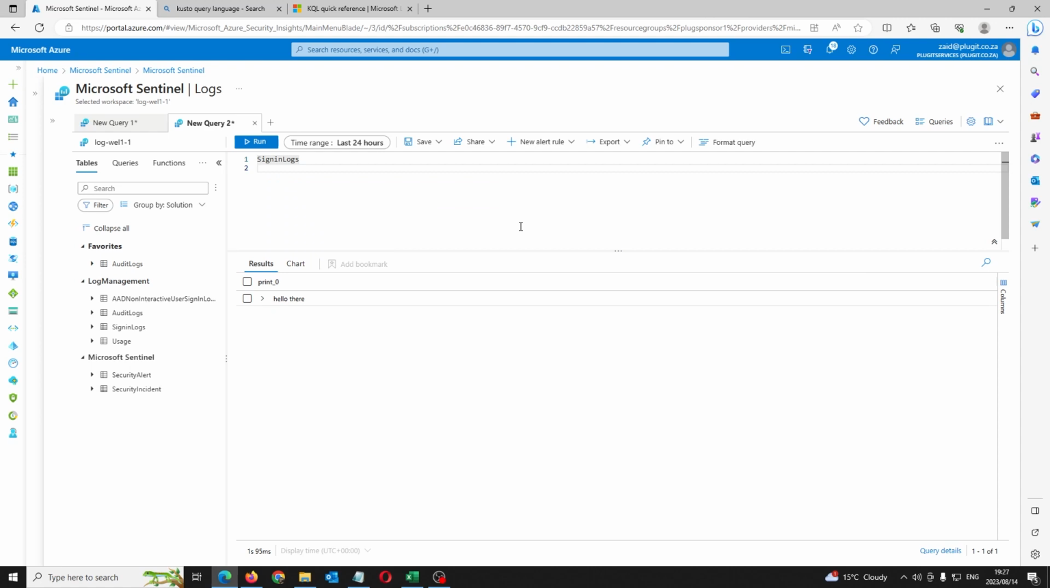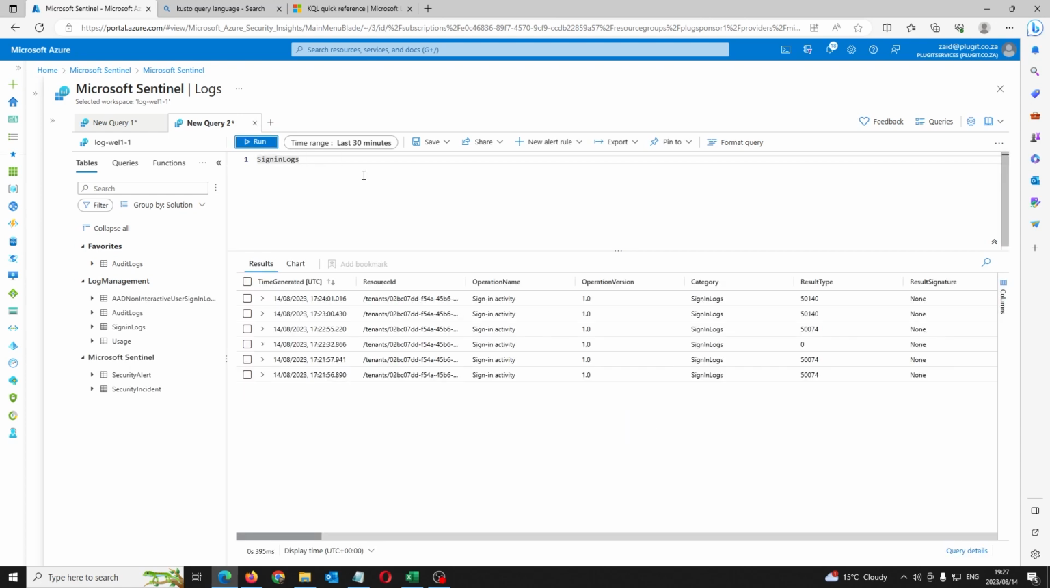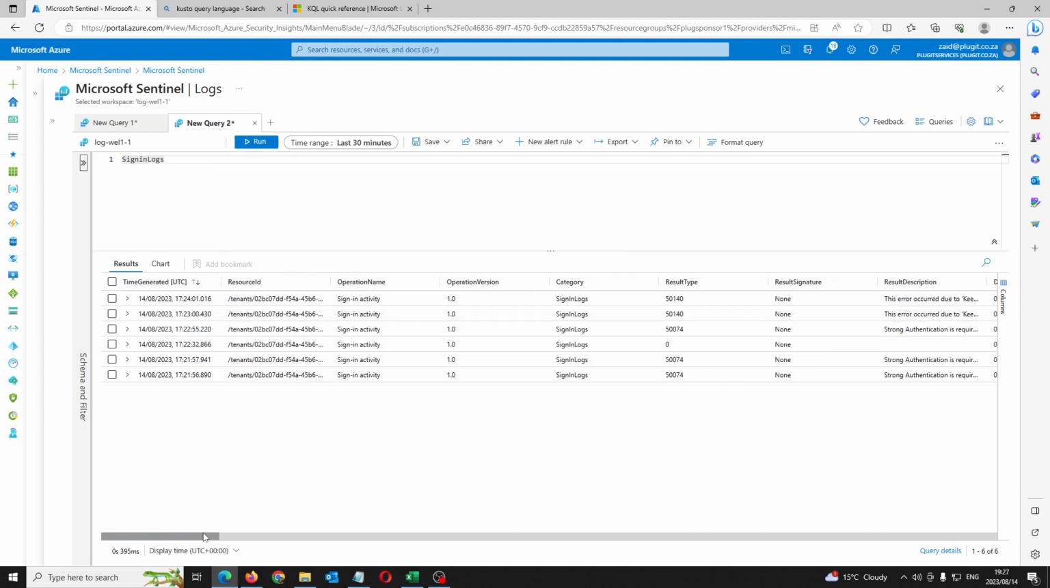But I'm not going to pipe anything just yet. What I'm going to do is drop this down and look at the sign-in logs for the last 30 minutes. Let's just have a look and see if we can find anything. I'm just going to click on run. Oh, and there we have some information. Look at that. So here, quite a few elements, and you can see that this has brought everything in these columns down.